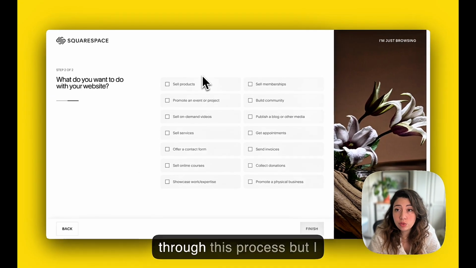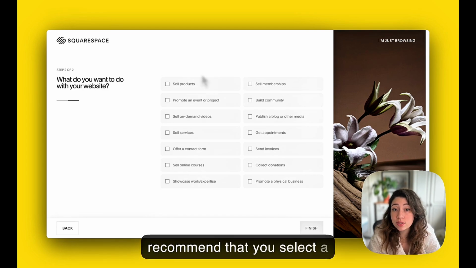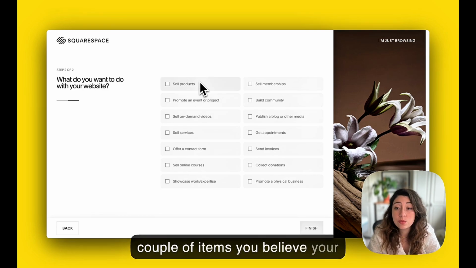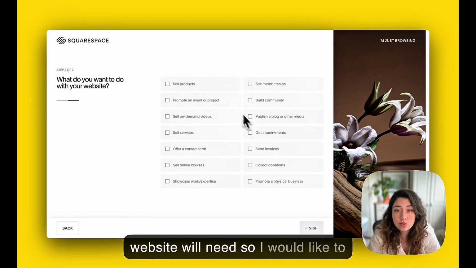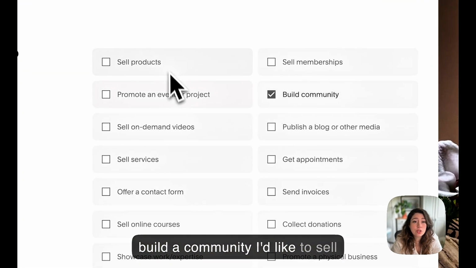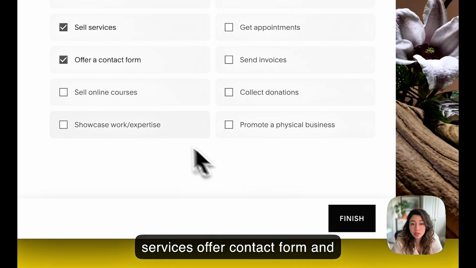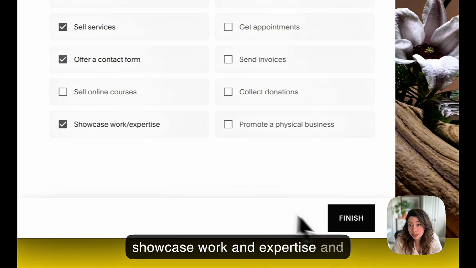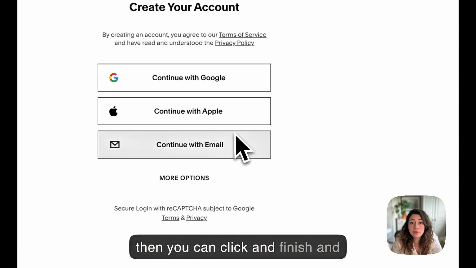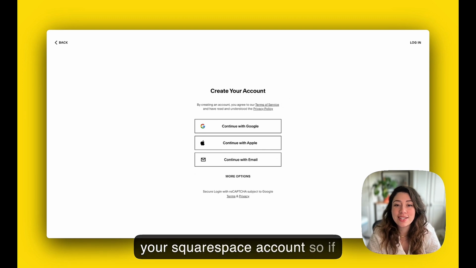You don't need to go through this process, but I recommend that you select a couple of items you believe your website will need. So I would like to build a community. I'd like to sell services, offer contact form, and showcase work and expertise. And then you can click and finish, and here you will be prompted to create your Squarespace account.